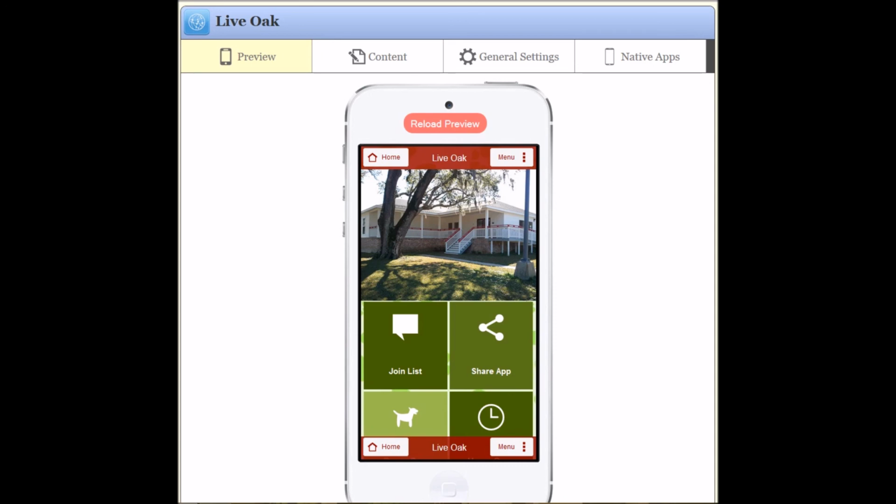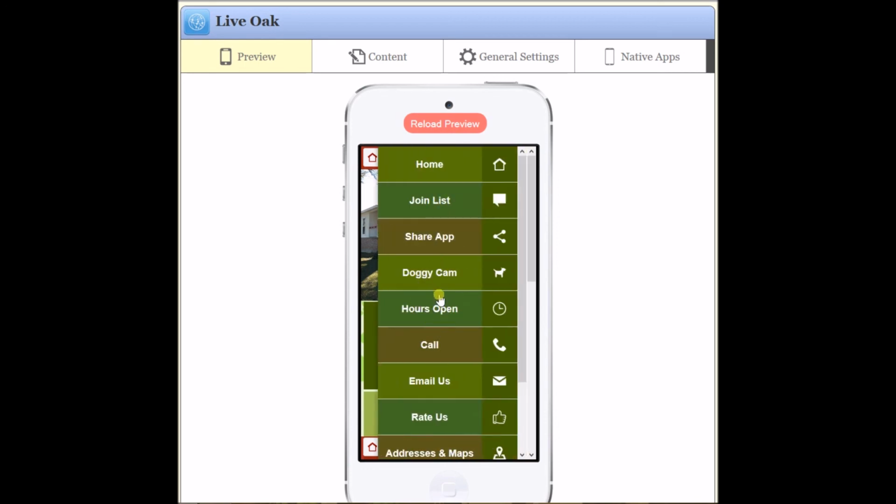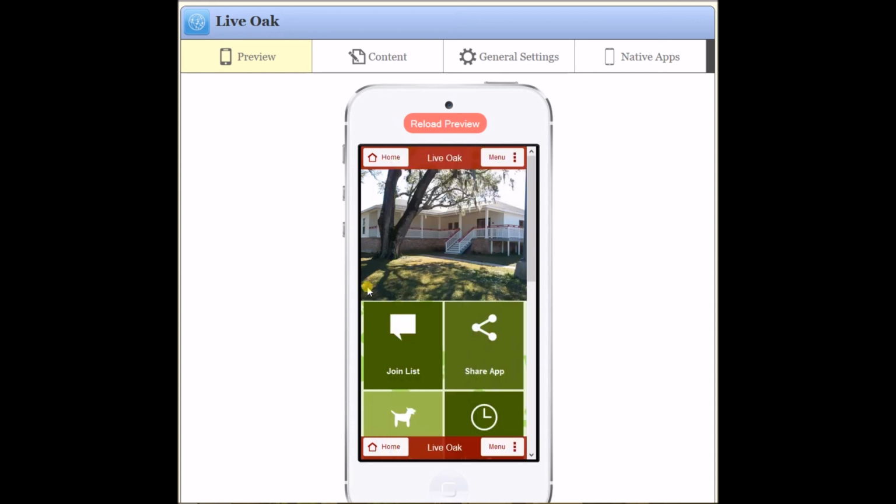What we're going to do now is rename, rearrange the home page and the slide menu links. So we're going to rearrange these, put them in the order that we want, the main links on the main page, and we're going to rearrange and probably rename some of these links in the slide menu. So how do we do that?